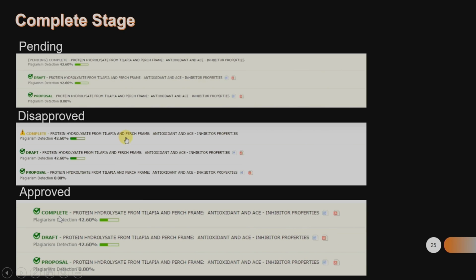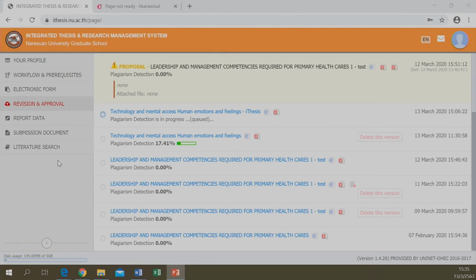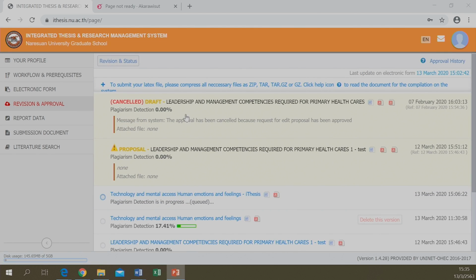When your complete version is approved, there's no need to wait for the graduate school staff. You may open the complete version. For example, you have a complete version here, finally approved. Select the PDF file, print the PDF file, bookbound, and then submit to the graduate school. We are going to show you an example later.